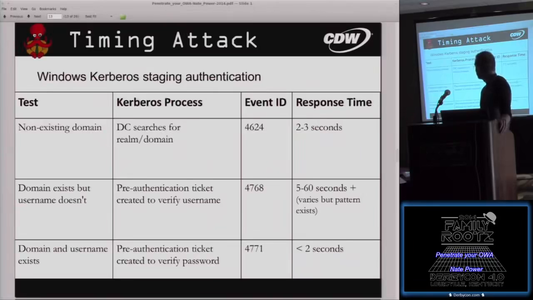So I had found with non-existent domains, when you're sending authentication requests and the domain doesn't exist, the response times were taking anywhere between 2 and 3 seconds. When the domain exists but the username doesn't exist, I had actually found that the response times vary between systems, but there's a pattern there to where it's a consistent response time. And then, of course, if the domain exists and the username exists, the response times were coming in under 2 seconds, but I'd say most of the time it's underneath 1 second. And a lot of the response times really depend on things like system resources and network latency.